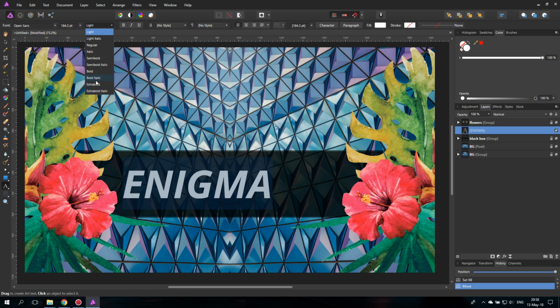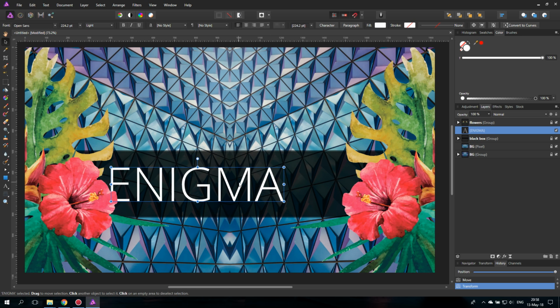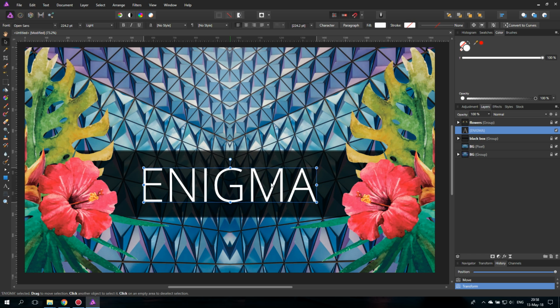What else do we have? Light italic? No. Light is good. It's called Open Sans. It's a free font, Open Sans. We will put that in the middle somewhere. Like this.